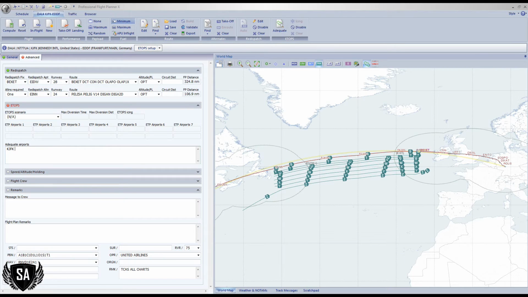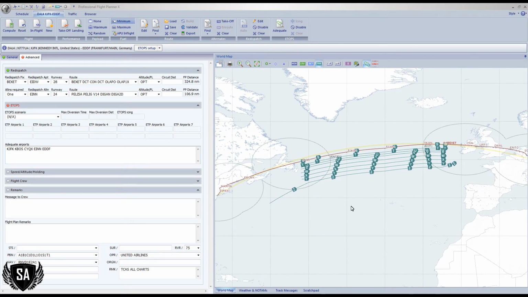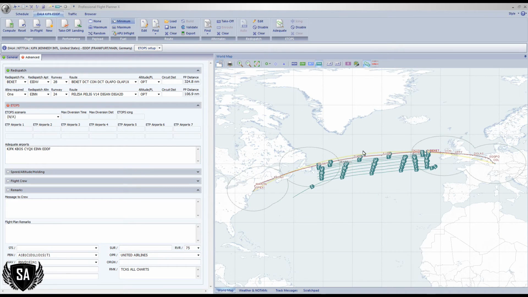So let's see, let's go JFK, and then we can go Boston, and then what is this, Gander, CYQX. And then we've got a gap in the action here now going across the pond, so you got to pick up now with Shannon, and then at that point we can just use Frankfurt. So we have our adequate airport set up now.